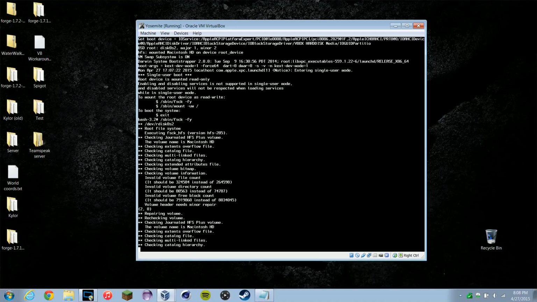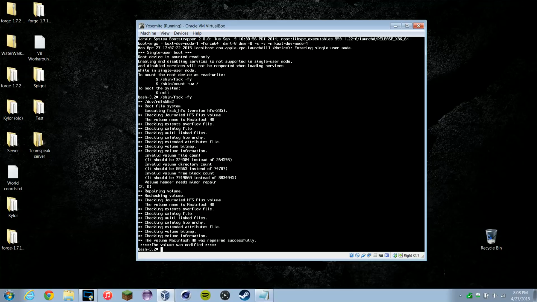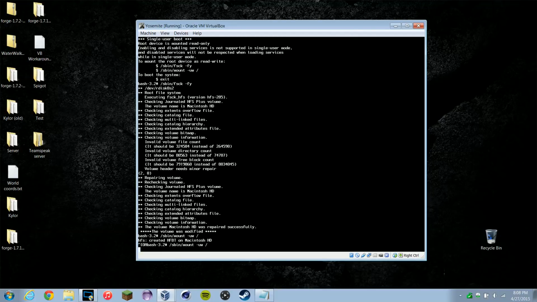Alright, looks like it's almost done. Oh, it looked like the volume needed a little bit of a repair, so it repaired the volume, and there you go. The volume was modified. Perfect. Okay. So the next one is /sbin/mount -uw /. And it will create that there. There we go. Uh-oh. I think I messed that up a little bit. And then we will run that same script again.